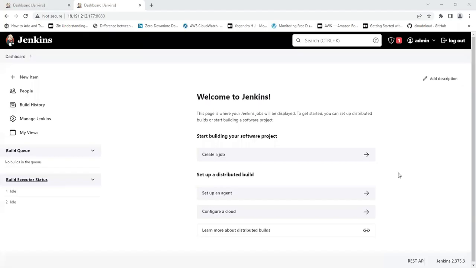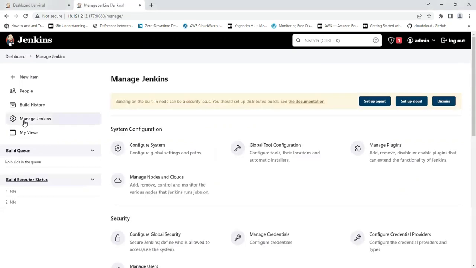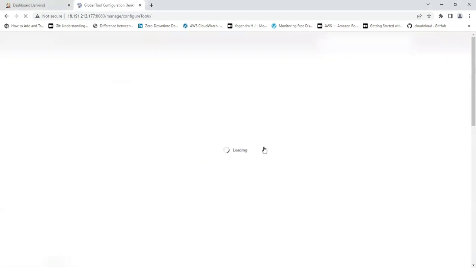So friends, I am on the Jenkins dashboard, or Jenkins controller. Let's now start with the steps of how to install Maven using Jenkins on your AWS EC2 instance. The first step is to click on Manage Jenkins, which you can see on the left side of your Jenkins dashboard. Once you have clicked on that, you need to go under System Configuration and select Global Tool Configuration.